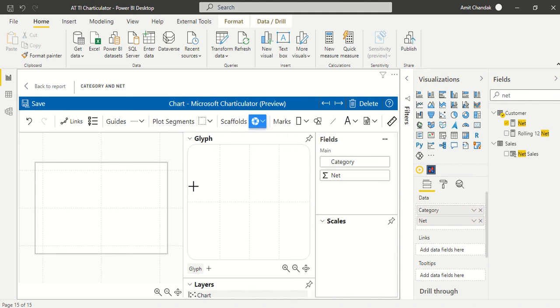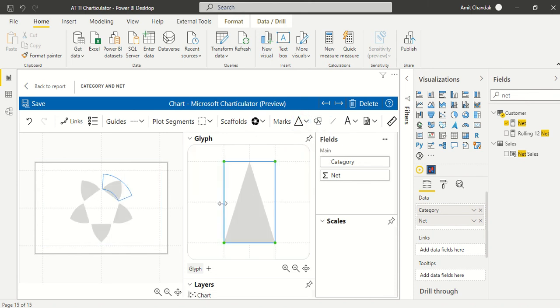So I'm going to drag it and put it here. I think I have to put it here. Now this will become a polar visual, and now I have to choose a marker, and I'm going to choose the marker which is basically the triangle out here. So I'm going to drag a triangle out here, and now I can decide what shape I want.